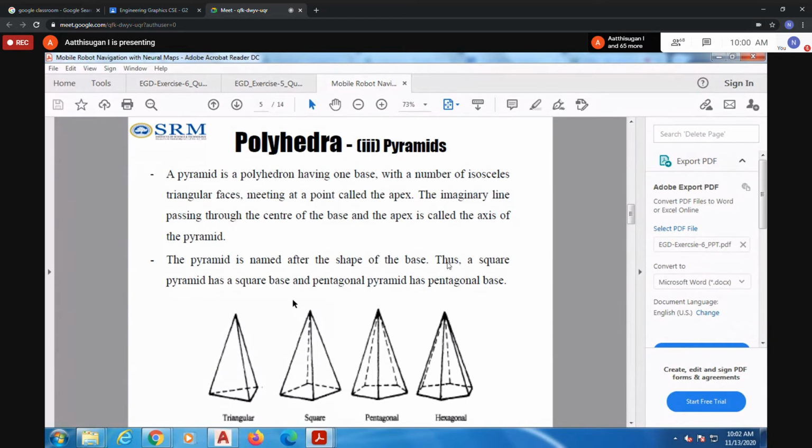Then it has a number of faces. Suppose a pentagon has 5 sides, so you have 5 equal faces. Similarly, a hexagon has 6 sides, so 6 equal faces. Here, in prisms, all the faces are rectangles. We discuss only rectangular faces in prisms, but in the pyramid we are going to see only triangular faces.